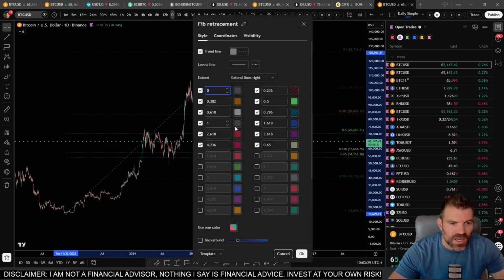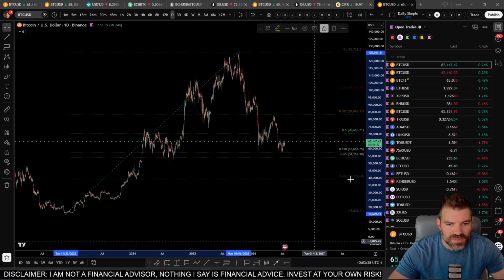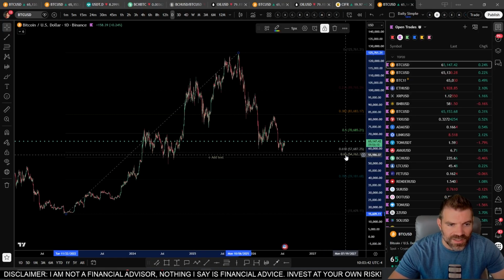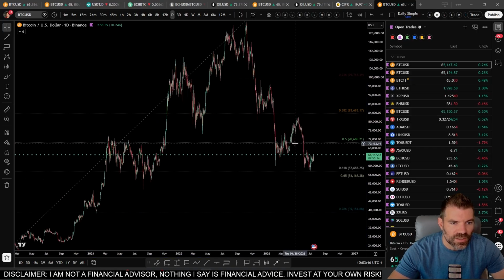Now I'll show you the settings. I have all standard settings. These are the ones that I leave on, and then I add the 0.65. The area in between the 0.65 and the 0.618 is known as the golden pocket. So you can use this a couple different ways. You can use it like right here, for example.